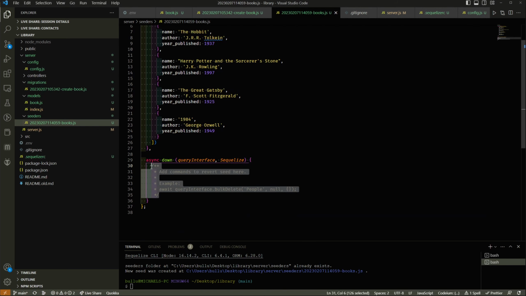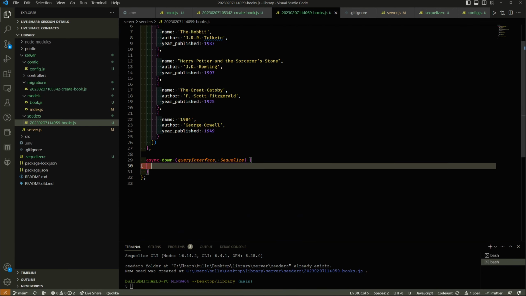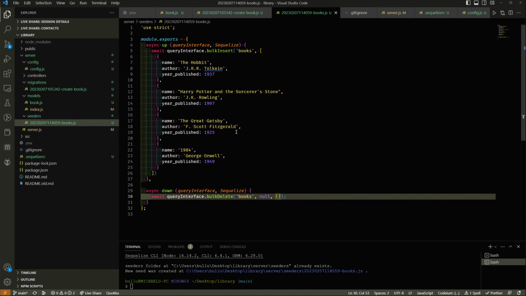For the down, we need to make sure to delete all this data if we ever want to revert this. So let's await queryInterface.bulkDelete from books. Pass a null as a second argument and an empty object as a third argument. That should take care of clearing that out for us.